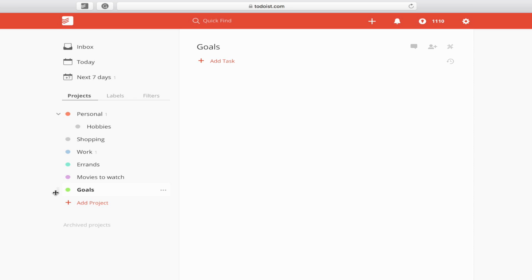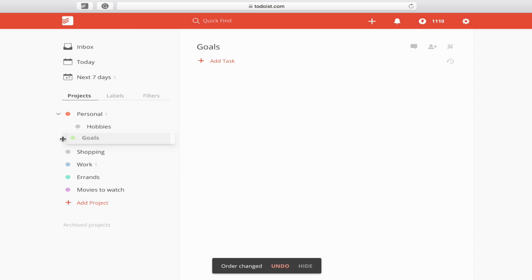Now, of course, if you look over here, you can grab on this little thing here. You see how my cursor changed, and you can drag that goals project anywhere in here. So maybe you want to drag it up to here. Maybe you like it better there. Or maybe you want goals in your personal, so you drag it as a child project. You can do however you want to do it, and that's the cool thing about Todoist. Now, you see here I also have archive projects.